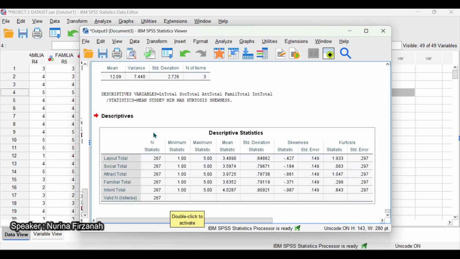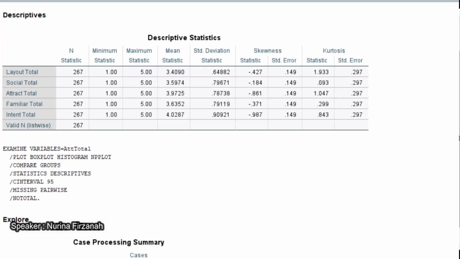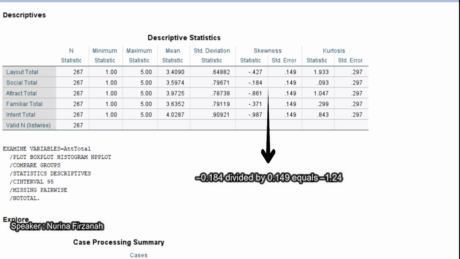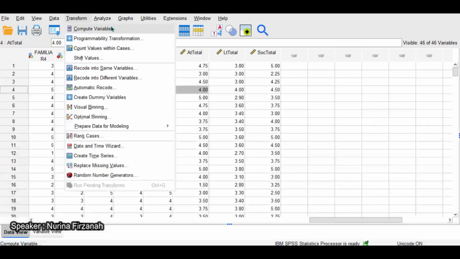If the skewness or kurtosis value is below 1.00, your data is likely normally distributed, or at least not too skewed. To calculate the z-score for skewness, divide the skewness value by its standard error. For example, if the skewness is negative 0.184 and the standard error is 0.149, then it must be divided, and that equals negative 1.24.